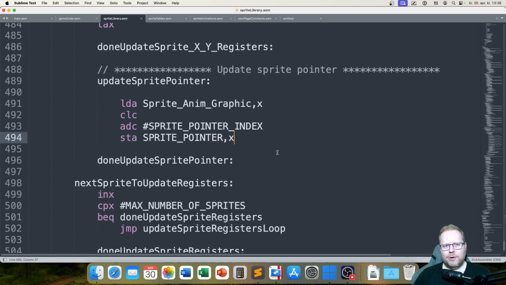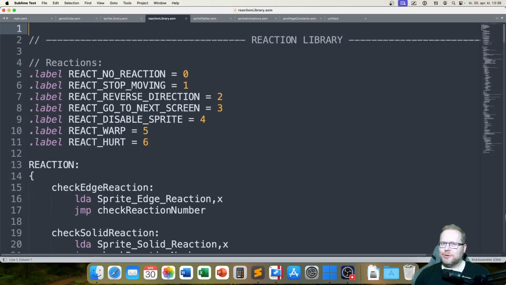Alright, so before we leave today, I want to show you one more thing. Now this is also a little sidetracking. It doesn't have anything to do with sprite animations, but I just wanted to show you this. So you remember from last time this reaction library, right? I have different kinds of reactions here based on something that happens.